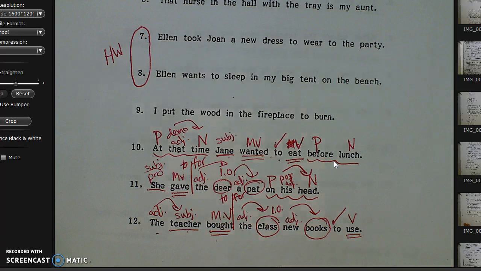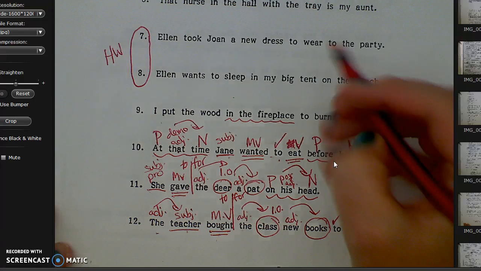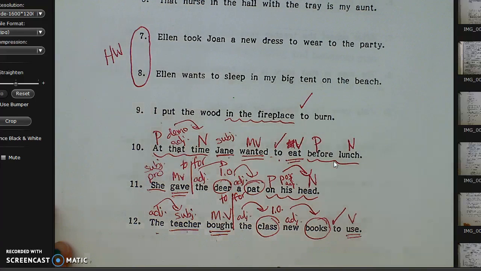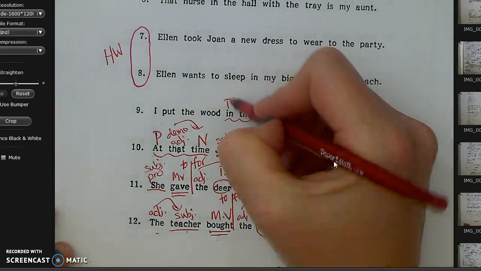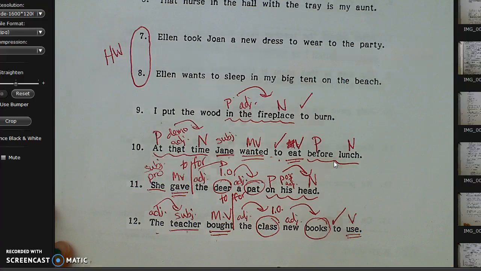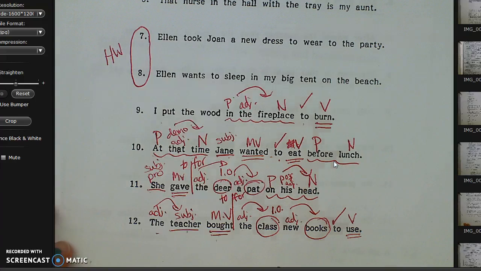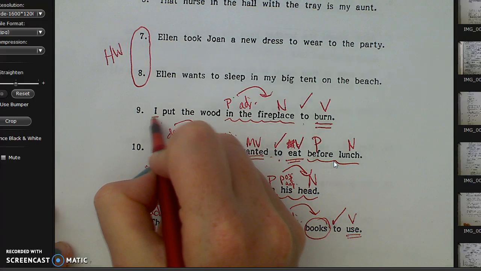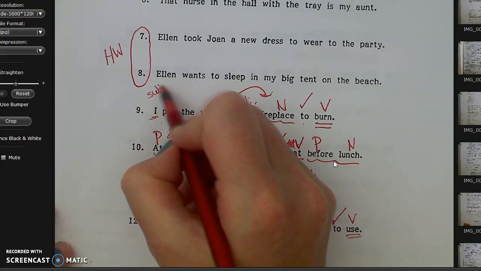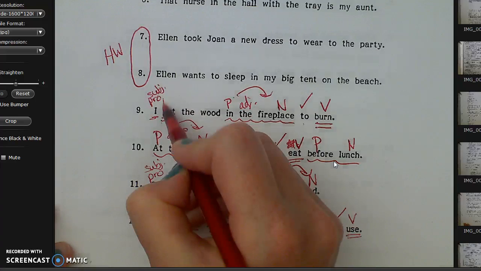Last one. I put the wood in the fireplace to burn. Okay. So I see a prep phrase, where's the wood in the fireplace? And I see a 2 that I need to check. First word's preposition, last word's the noun, anything in the middle is an adjective. To burn, burn is a verb. Who or what is doing the action? It is I, but I have no clue who I is, so it's a subject pronoun. Who is I? What did I do? I put is my main verb.